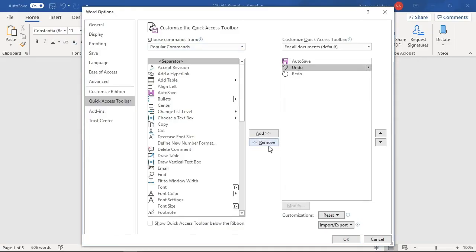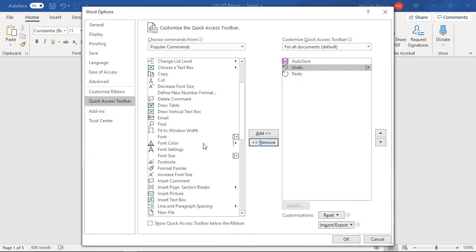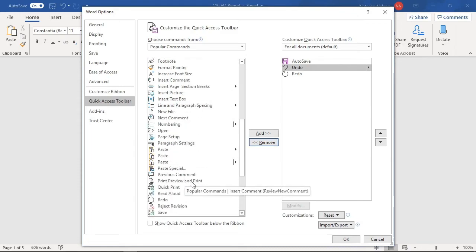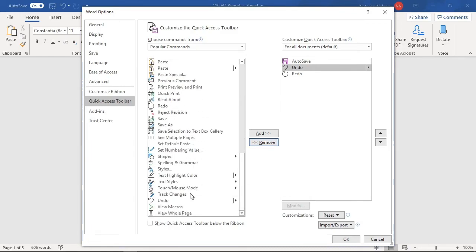Depending on what you are working on, it could save you some time to add some different commands to your Quick Access Toolbar. If you're in a situation where you do a lot of collaboration on documents, you may choose to add the Delete Comment or the Insert Comment commands. If you're working with macros, you may want to add the View Macros command.